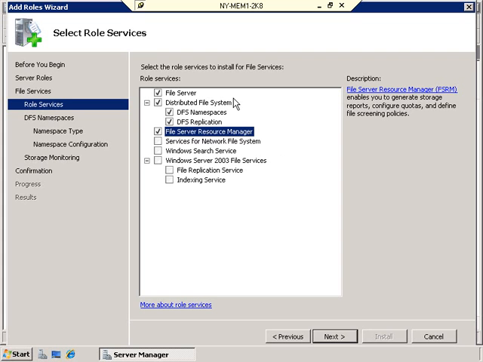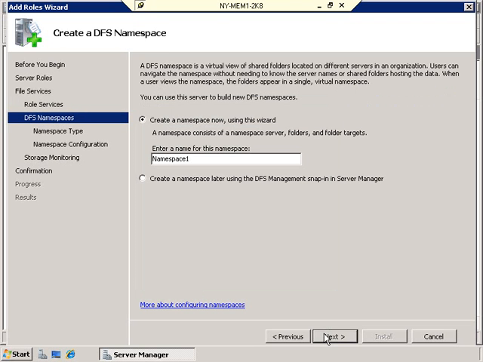So I'm going to leave this set up just like this, where we're going to go ahead and do DFS and the File Server Resource Manager. I'll click Next. Because I selected DFS, it's asking me if I want to create a DFS namespace. I'm going to select the button that says Create it later using the DFS Management Snap-in when we talk about DFS. But it's good to know that you could do it right here, right now.